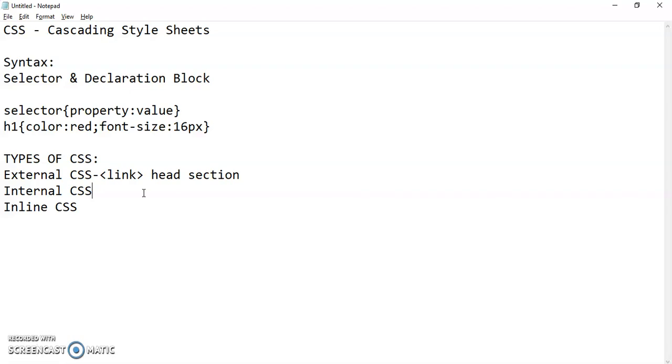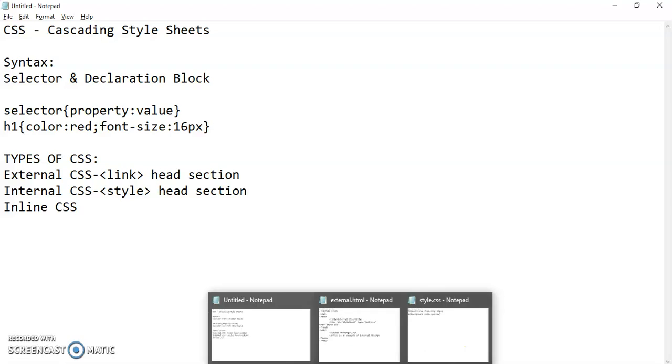Say for example, I do not want every page's h1 tag to have the color red. If I don't want all the pages to be modified, then in that case I can make use of internal CSS. Internal CSS modifies the page in which I am writing the style attributes. So now in order to perform internal CSS, I am going to make use of the style tag again inside the head section. Let's see an example of internal CSS here.